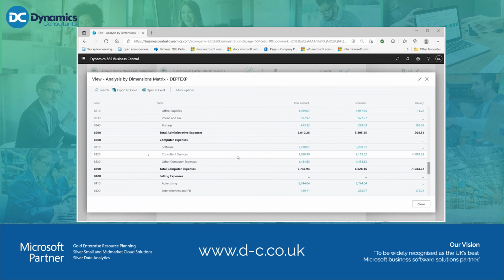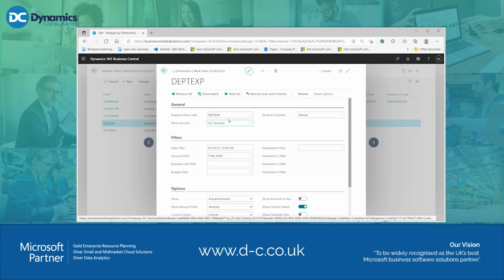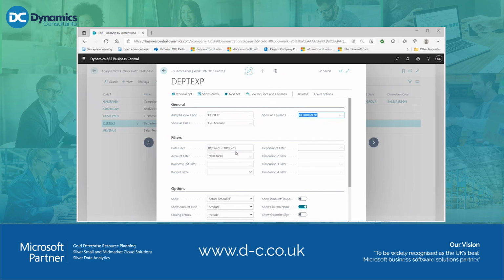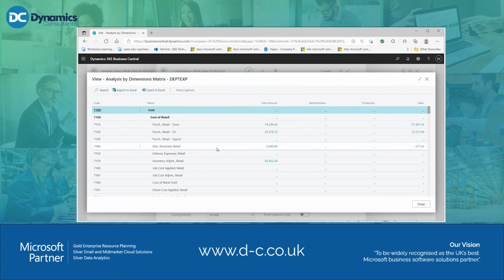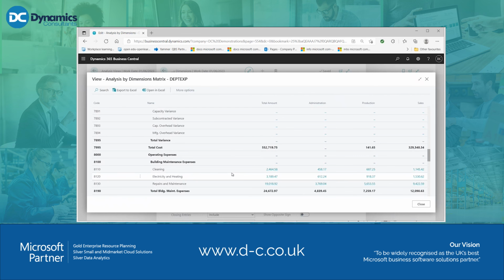So a fairly typical financial type report, but it doesn't help me when I'm trying to get my analysis by department. If I now say same period of time, but instead of having my columns as periods, I want my columns to be departments, with the same GL codes, let me redo my 01, 22, 21, 31, 01, 22. So December and January. When I go show matrix this time, I've got my purchasing, and when I scroll down here, I've got my overheads coming through, and here I've got them by admin, by production, and by sales.